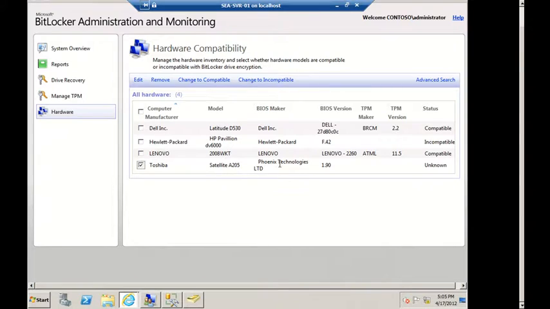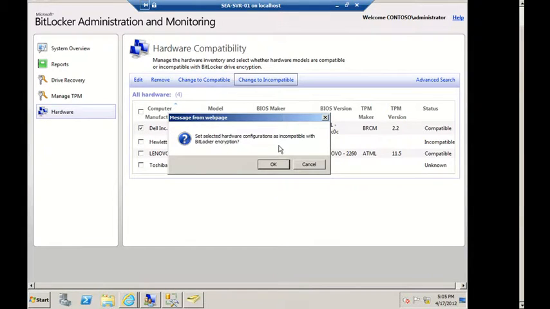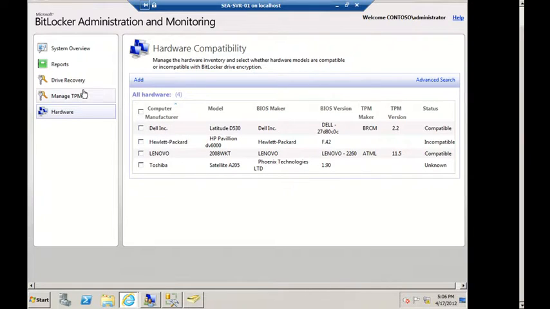see the Satellite A205, the BIOS, the TPM version. I can go in and I can say if I want them compatible or not. I'm going to not flag that one since it doesn't have a TPM. Neither of these do. So I can't really flag either of them as a TPM valid. I don't know why we have such high TPM versions there. That's what you get in the demo. But suffice to say, it makes it easy to come in and say that's either compatible, or if I had a problem with it, I could change it to incompatible and go ahead and get the system going.